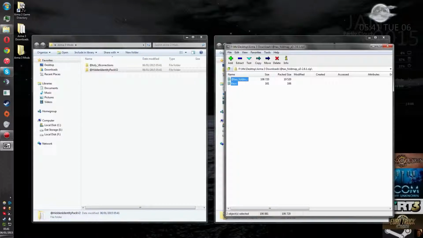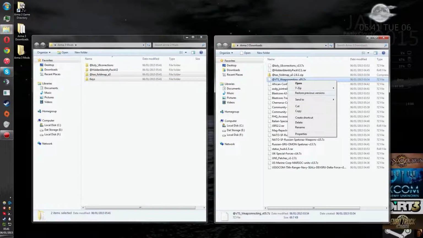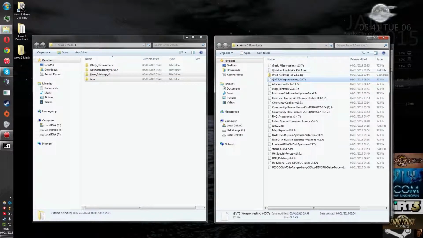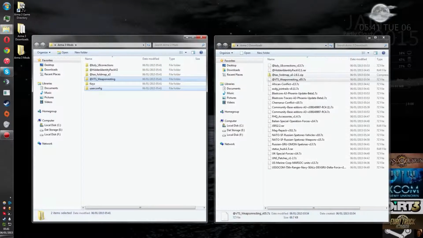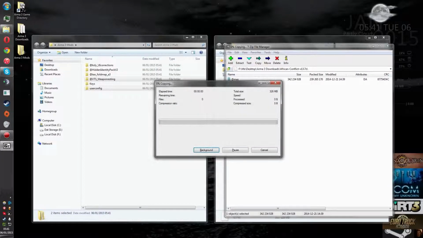So here it's got the keys outside of the folder, that's how they should be, but we'll get to that in a second. So just go back through, extract them all out. This might take a while, but it'll be good when you're done.